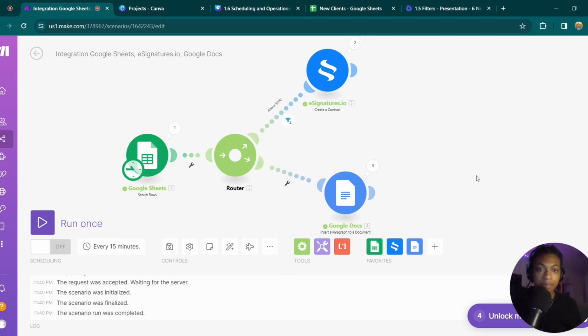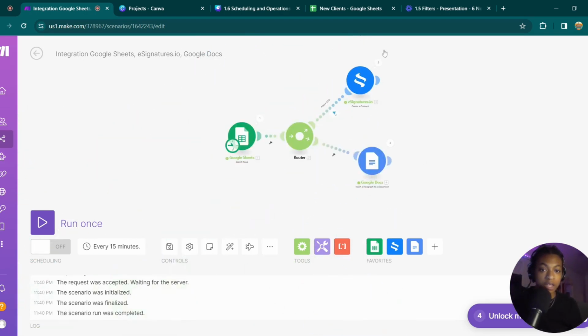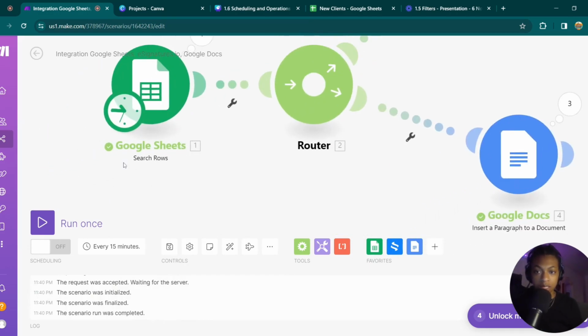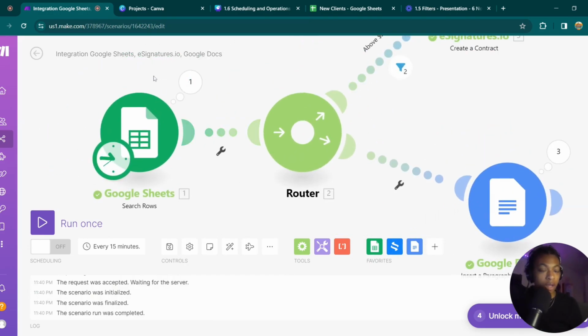I just ran a system for the last episode where we use the filter, and you'll see here, each of these modules has a little thought bubble next to it. That represents how many operations were consumed by each module, and I'm going to go through and explain each of them to you. This first one, you can see here, this was a search rows module. That one operation was searching the rows.